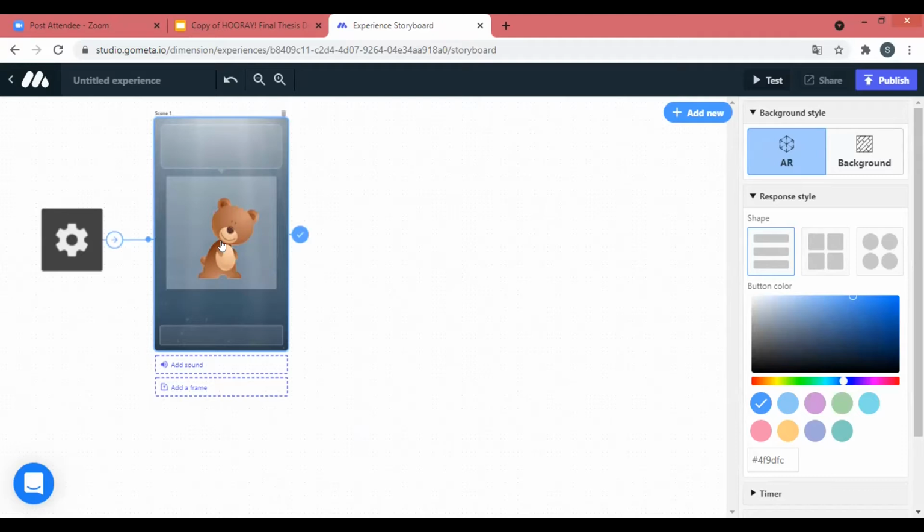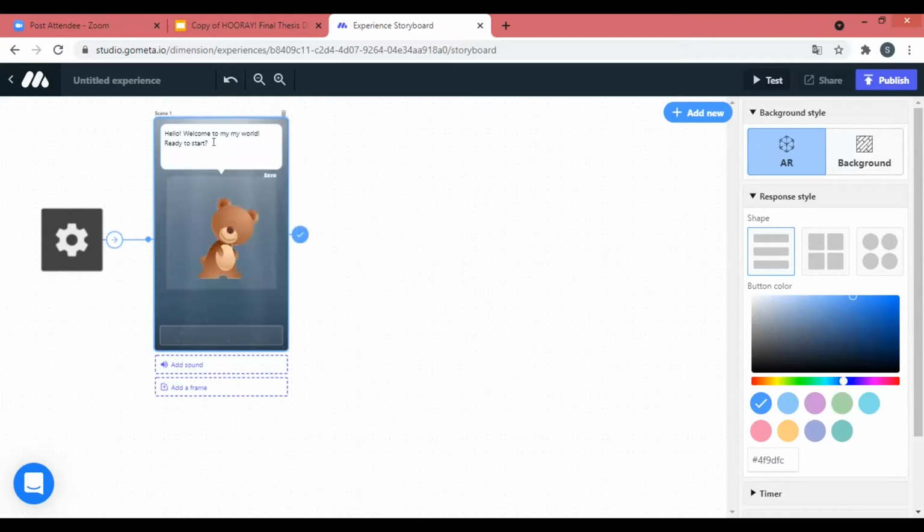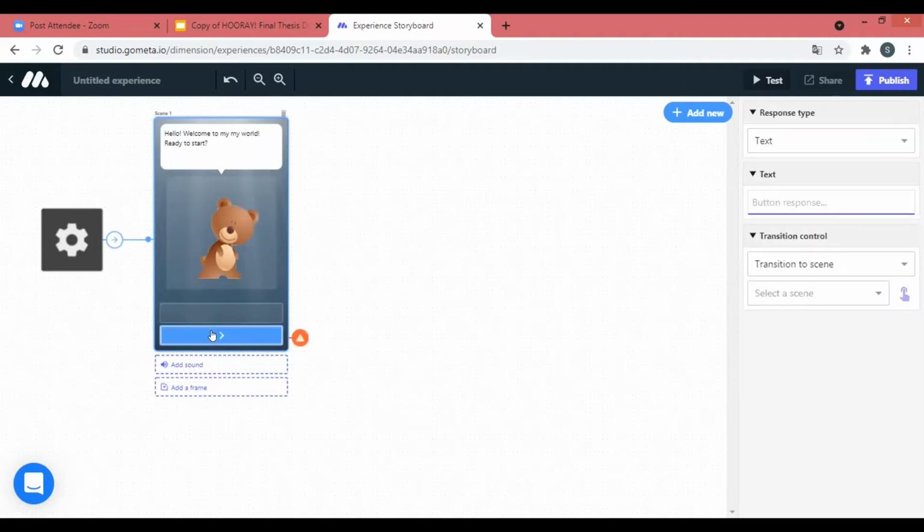Now guys, we should write a task for our learners. To do so, we should click on this part, and we will write something to our learners, such as hello, welcome to my world, and ready to start. Now we will create a response for this task. To do so, we should click on this part and type start. As you can see, the word start appeared on this part.